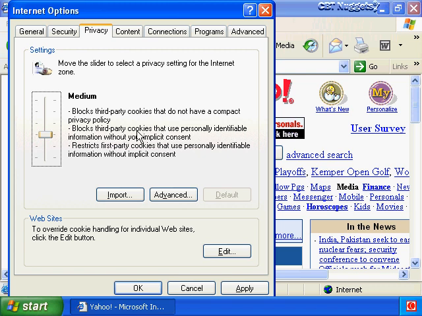It's going to block third-party cookies that store personal information that don't have your implicit consent to use those. And then lastly, the medium is going to restrict first-party cookies that store personal information without your implicit consent, meaning that unless they have your consent to use those cookies, they will be removed from your system when you close out of Internet Explorer. And that's the difference between medium and medium-high. If we go back to medium-high, it says we're going to block first-party cookies unless we have your consent, whereas medium is saying we're just going to restrict those cookies to your session usage unless we have your implicit consent.